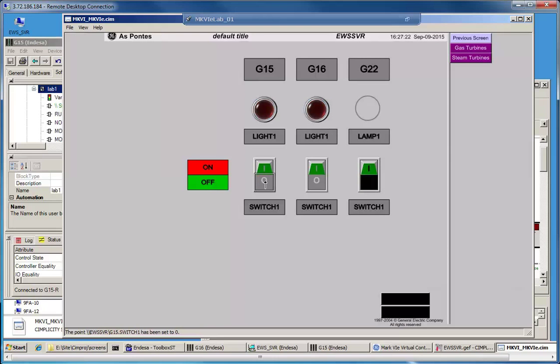Now we can see that switch 1 for G15 is what was keeping light 1 for both G15 and G16 on. So now we can see that when I toggle on switch 1, not only does it go to its controller and turn on its light 1, but it also turns on G16's light 1 through the EGD. So I can do the same thing with switch 1 in G16, and I should get similar results.